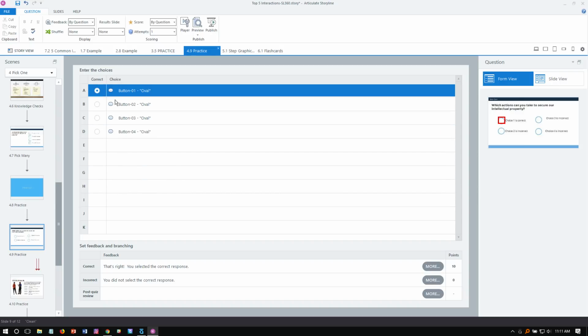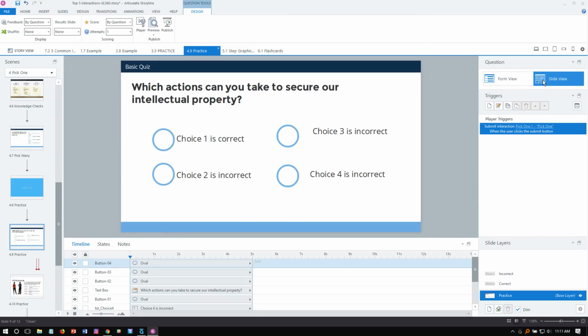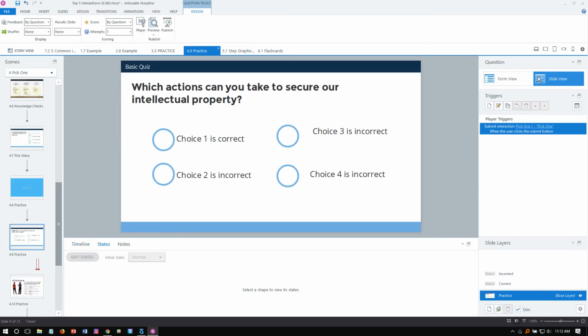So button 1 oval, and I'll jump over here to slide view. All right, so I'm going to show you one thing that happened here. We'll fix this, but right now I'm going to show you how this works and how you can clean this up real quick.